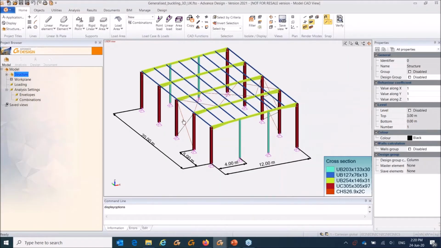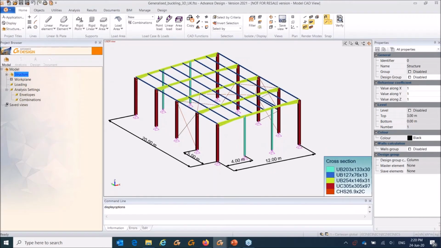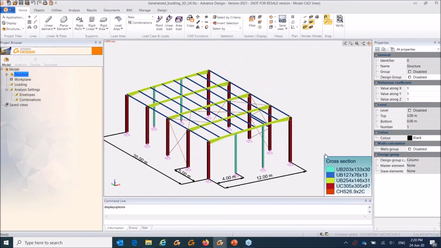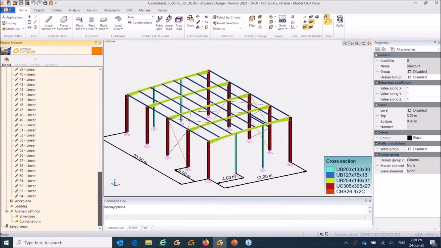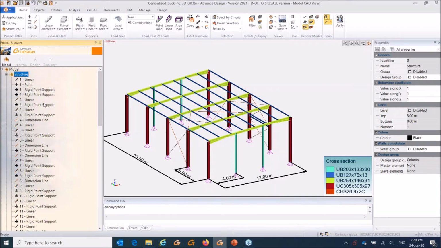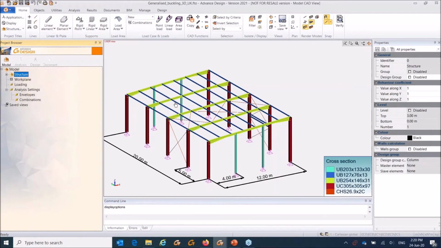You can see I have some columns, some rafters. I have displayed in here the different cross sections. And if I expand the structure branch, you will see all the members that I have in this model. So non-structural elements, like points, and also structural elements will be listed in here.